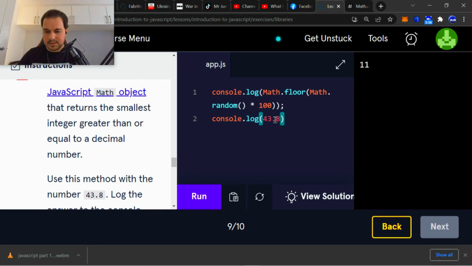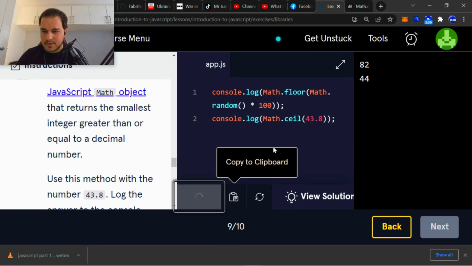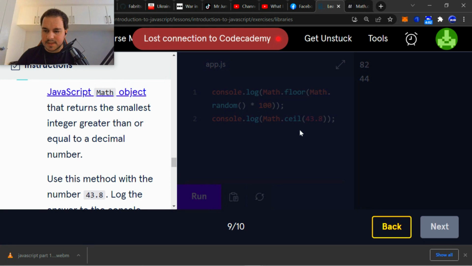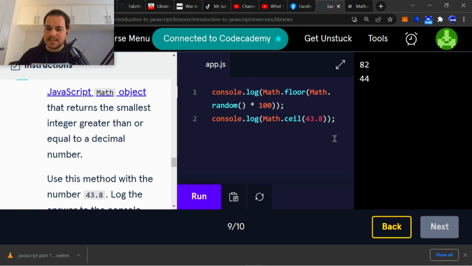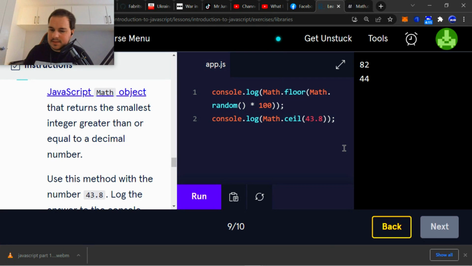Okay, so let's head back now that we have our math object. Let's put in Math.ceil. Run that. As you can see, that's exactly what the math object does. It took the number and it rounded up to 44 from 43.8.